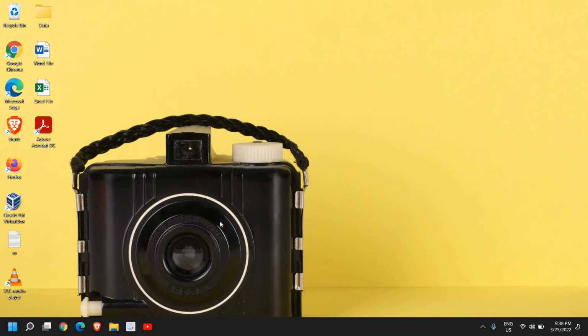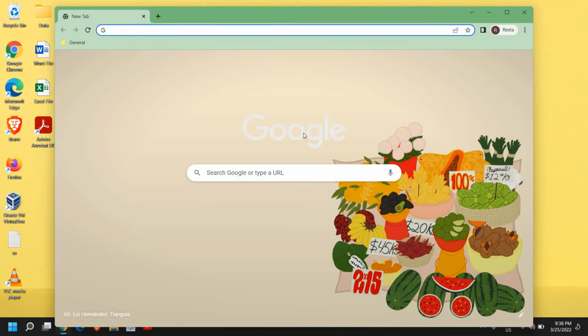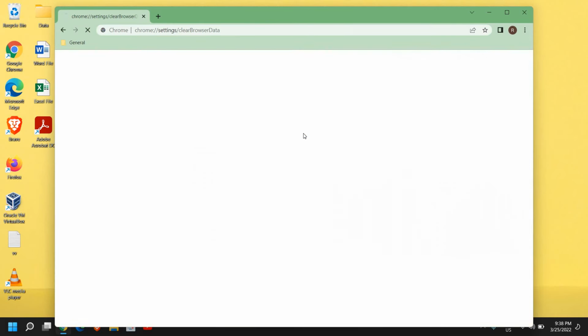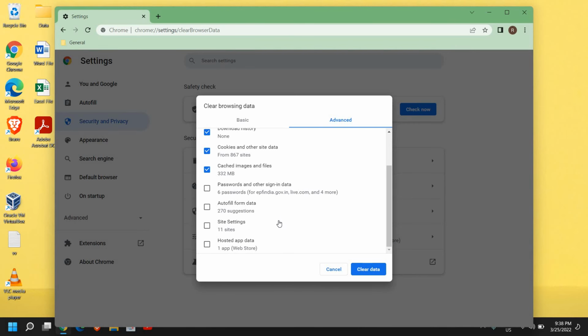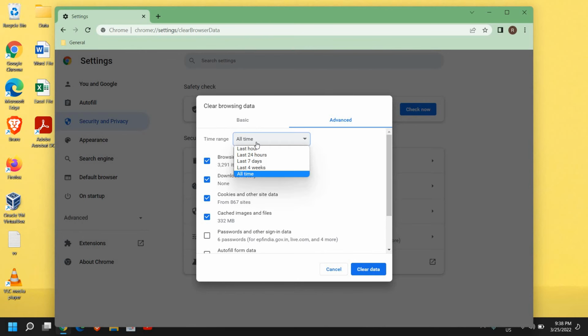Now the tip which I want to share: whatever cache and junk you want to delete, just open any browser which you use and press Ctrl Shift Delete and it will open up the browsing data. From here you can delete the browsing data, download history, cookies, cache, or any other thing which you want to delete. If you want to select the time range for the last 24 hours, you can do that. Or if you want to select the last hour, you can do that as well. And if you want to select all time, that is absolutely fine.